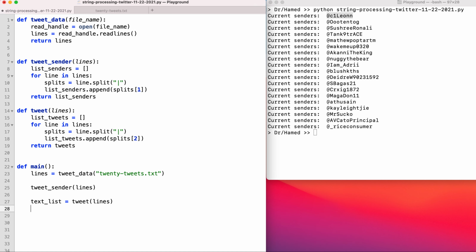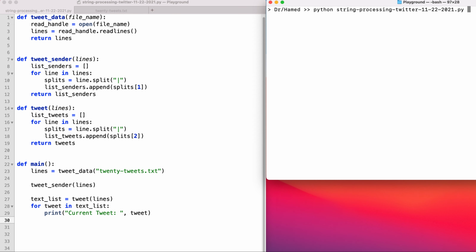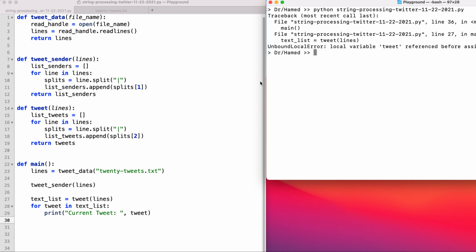Okay, now I'm going to say for each tweet in the tweet list, if I print the current tweet, then I'm guaranteed to see something nice and beautiful. Oops. Let's take a look again.